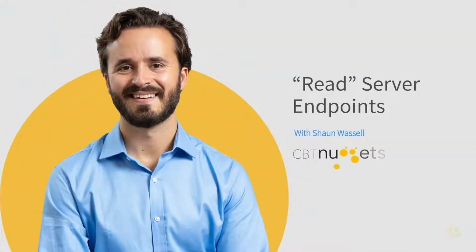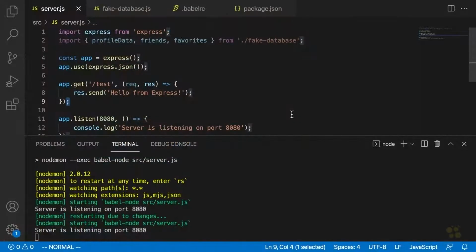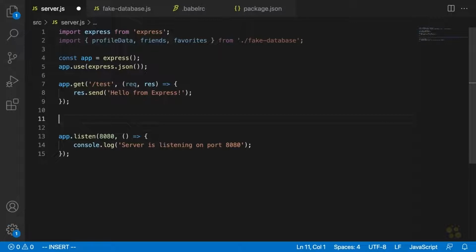All right, so now that we have our basic server set up, let's start implementing some of the endpoints for loading data. So we're going to start off by implementing the read endpoints, and then we'll move on to the others after this. As I said before, there are going to be 4 main loading endpoints: one for friends, one for favorites, one for getting an individual friend's information by ID, and one for the user's profile data. Let's just create those right here, right now.